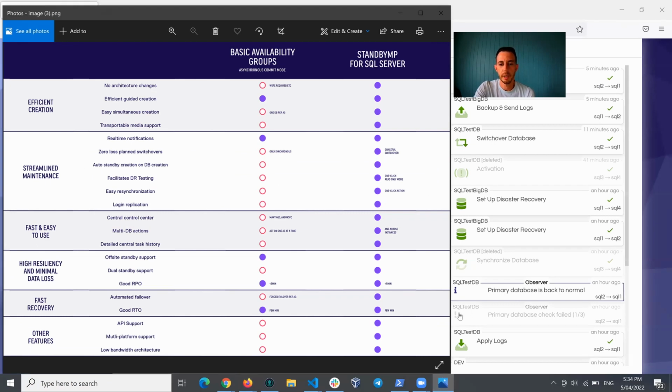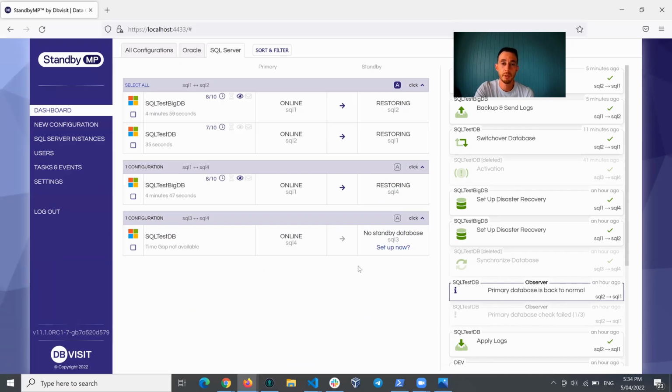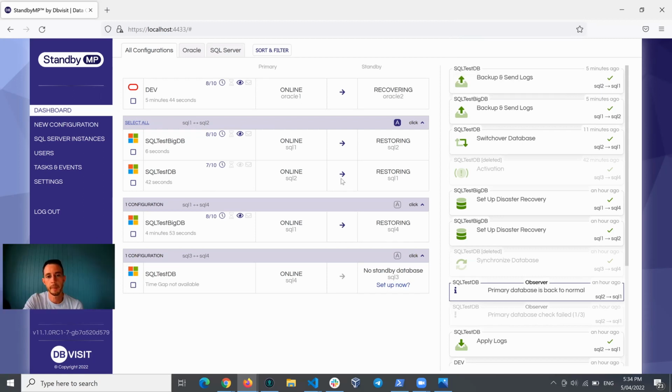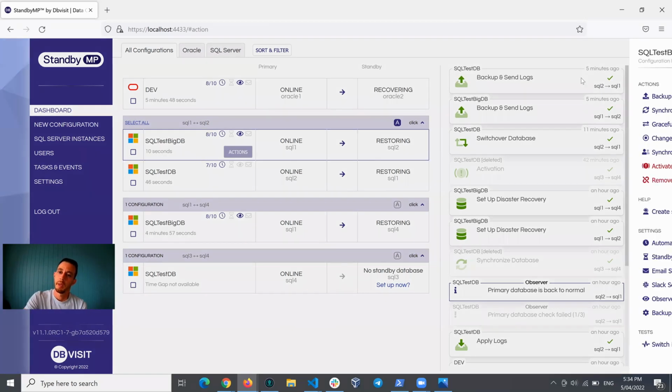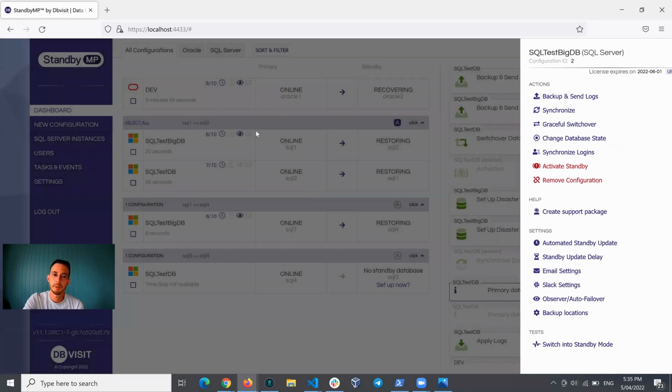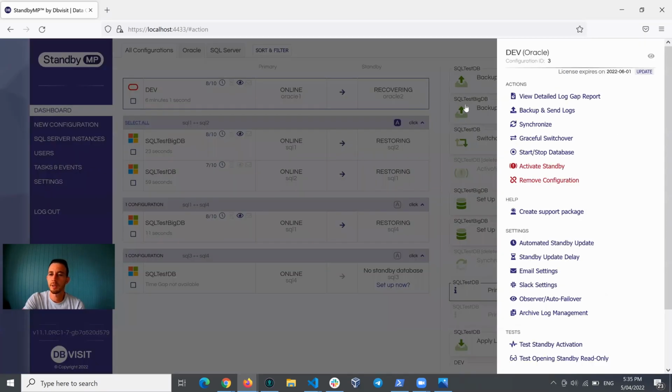As I said before, our product is across database platforms. At the moment, we support Oracle and SQL Server, and not only do you manage them from the same place, you manage them in very similar ways as well. If I was to click a SQL Server configuration, you'll see a bunch of actions: synchronize, switch over, activate, backup and send logs. If I were to select this Oracle configuration, you would see a lot of the same actions here: synchronize, backup and send logs, switch over, activate.